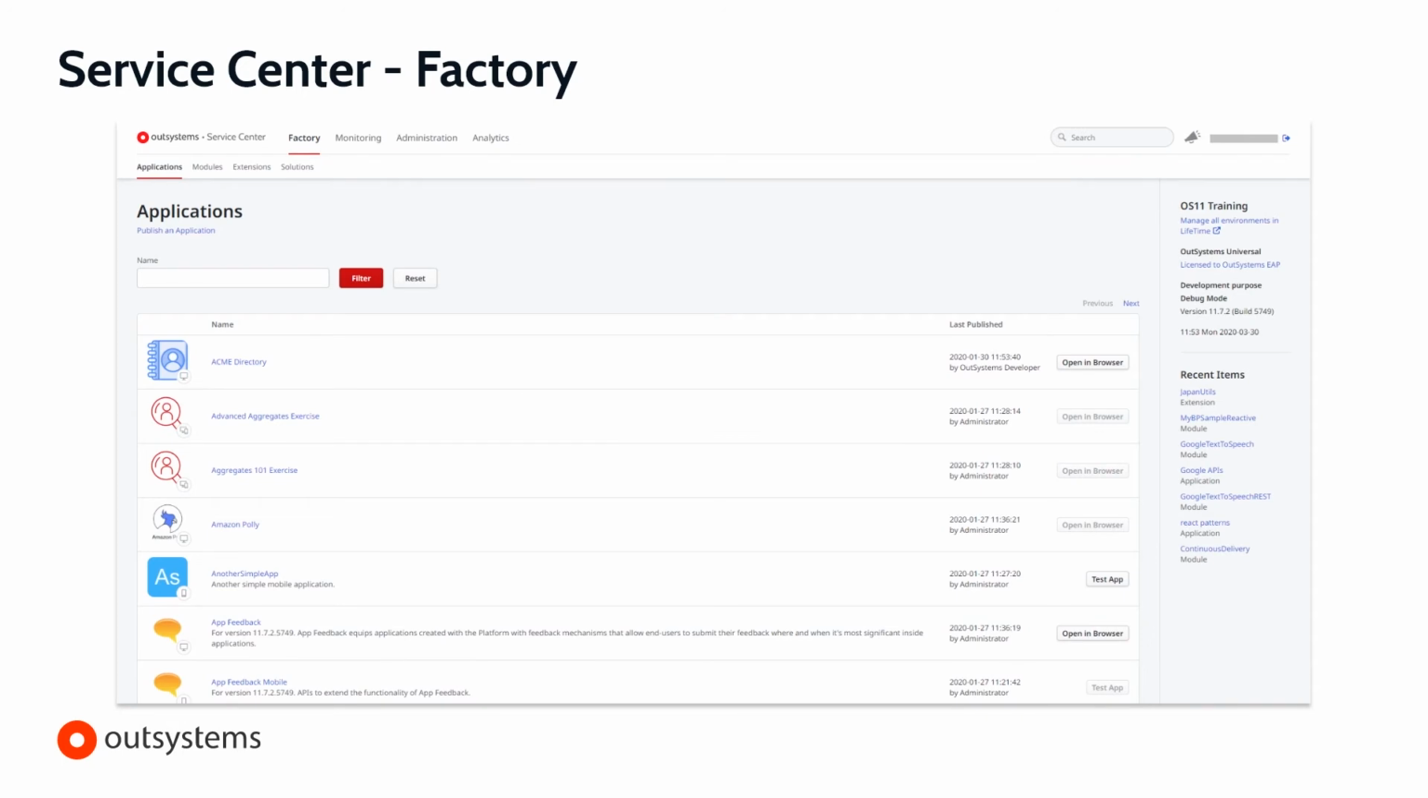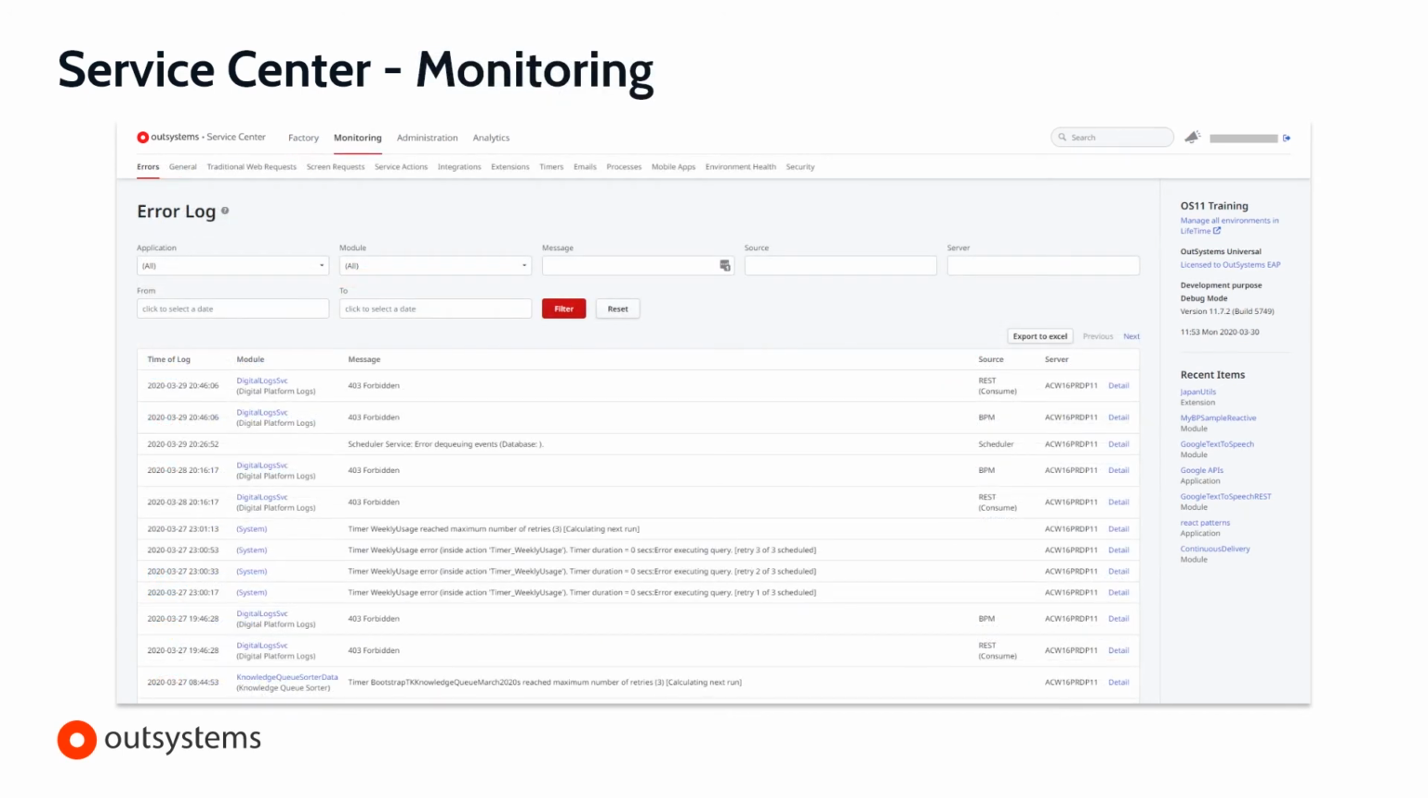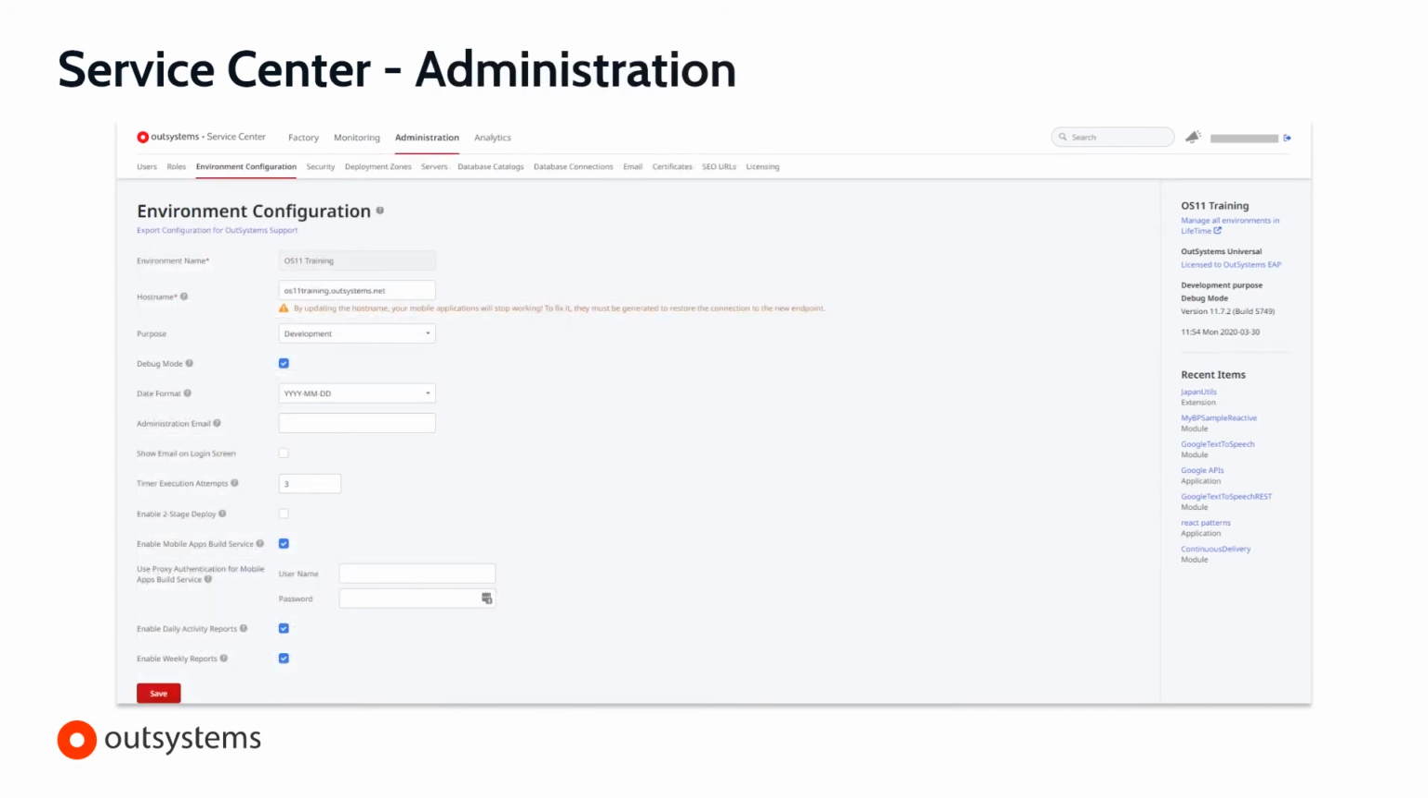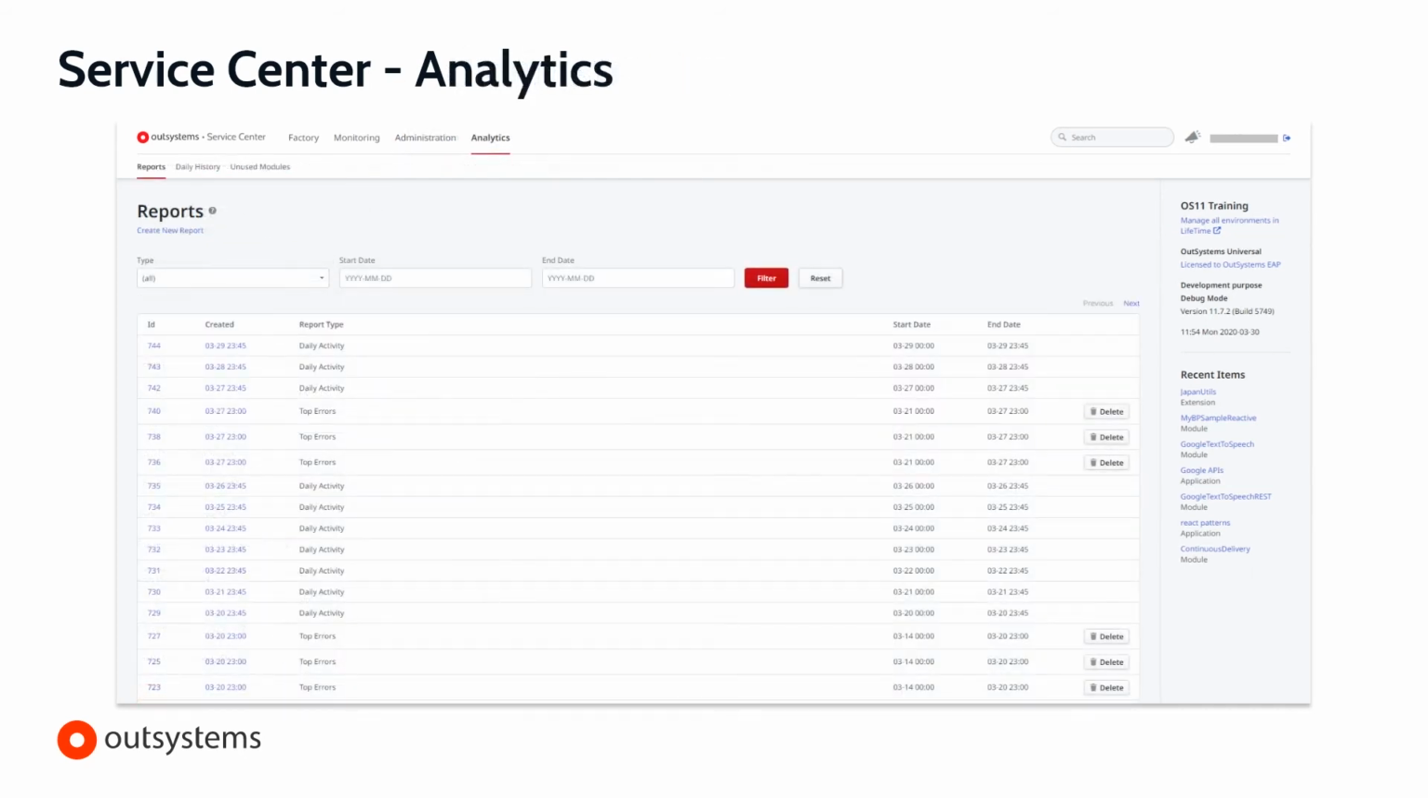Inside the Service Center, we can look into the factory and see what applications are available. We can also monitor the environment and inspect logs generated by the platform and running applications. We can administer the server and configure environment settings, and gather different types of analytics.